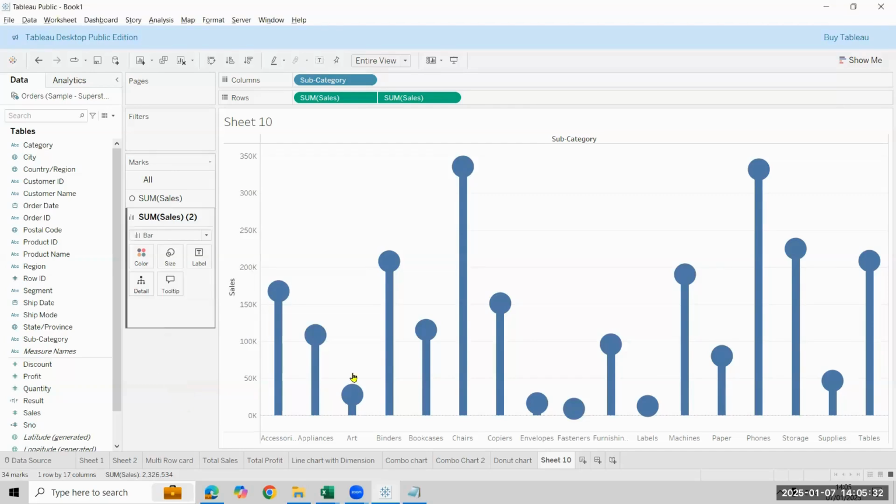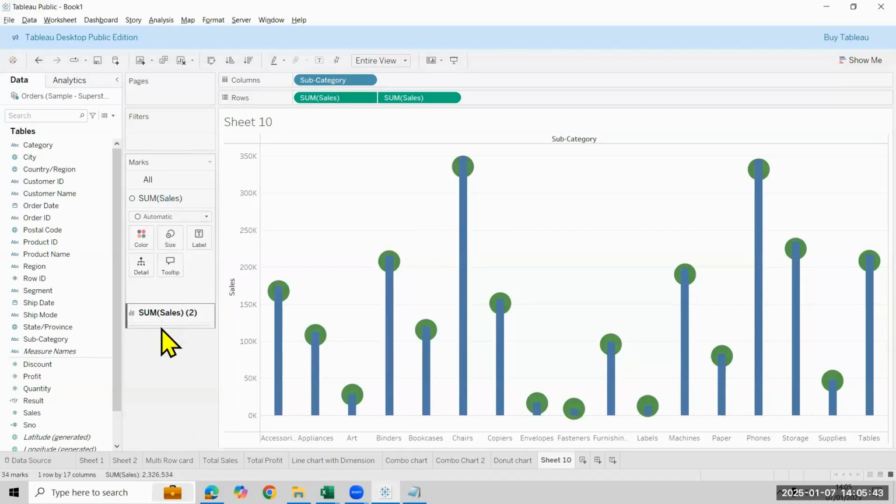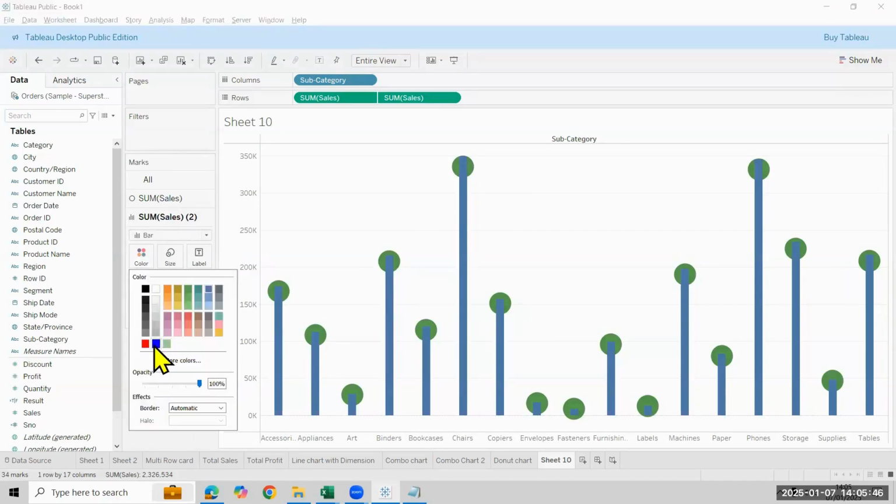Now, if you want to give color for sum of sales, for the bubble you have to change the color. If you like any color, you can choose it like this. And for the bar, if you want to give, you can choose any color like this.